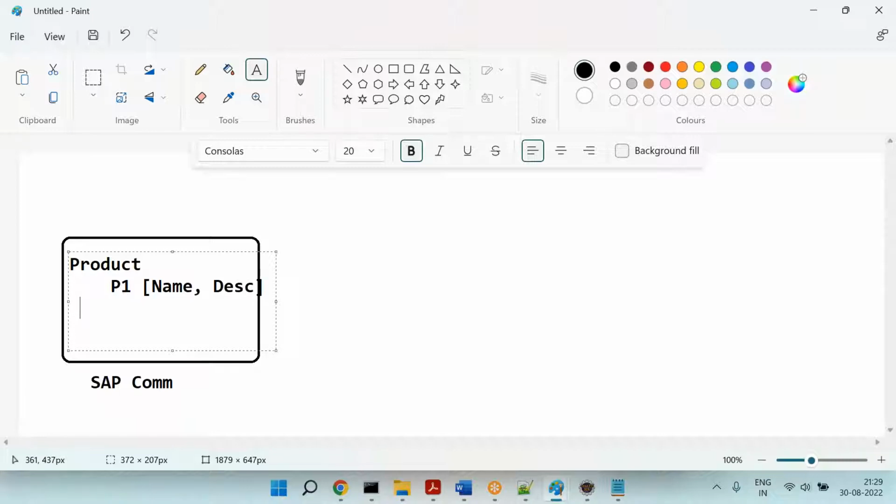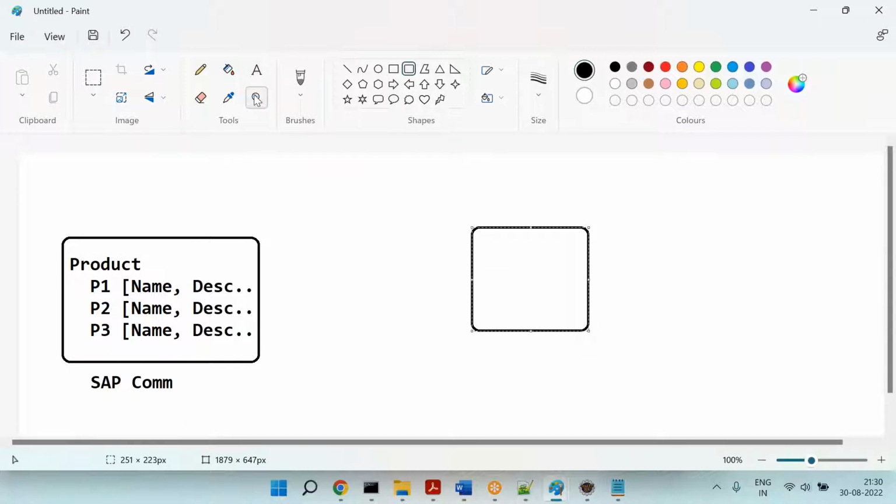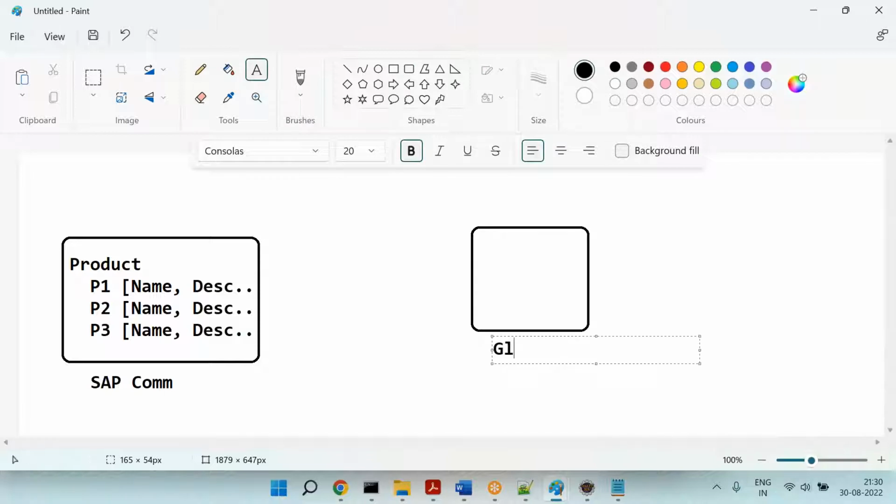So you have one more product. This is product one. You have one more product, let's say product 2, which is again having name, description, summary, like that. Then you have product 3, and so on, with name, description, and so on. Like this you have, right? Now assume that there is a third-party tool, a third-party integration called GlobalLink. This is a third-party company that will provide the translations.